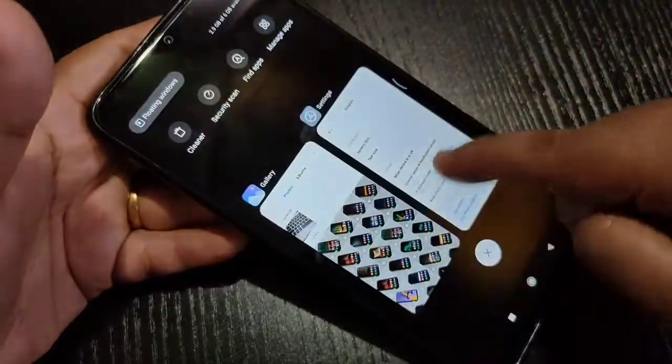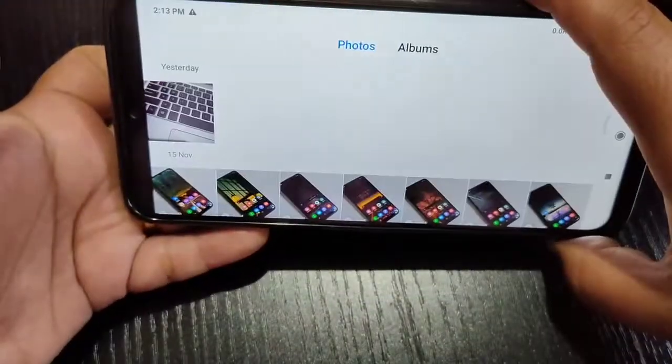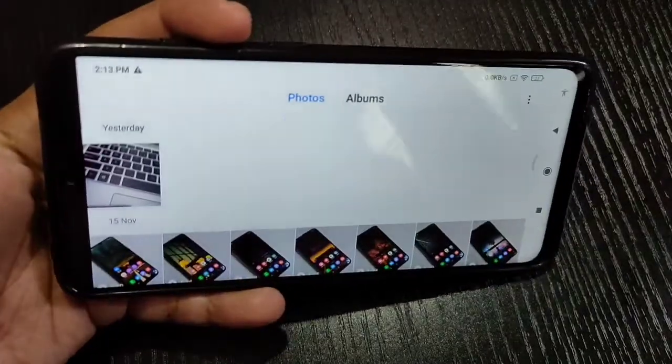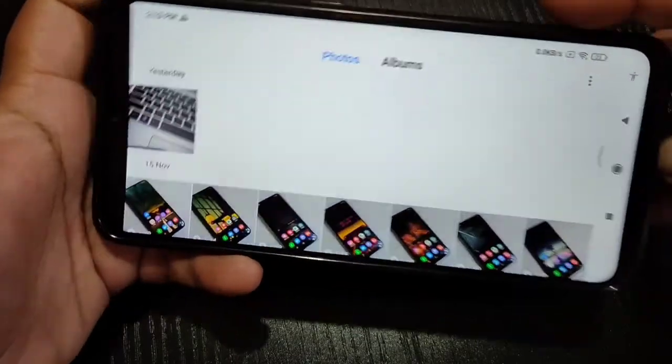Okay, if you turn on this option, then again go to the gallery. You can see this, when the device is rotating, the screen is also rotating with that device. Okay, so in this way you can turn on or off the auto screen rotation in this device.